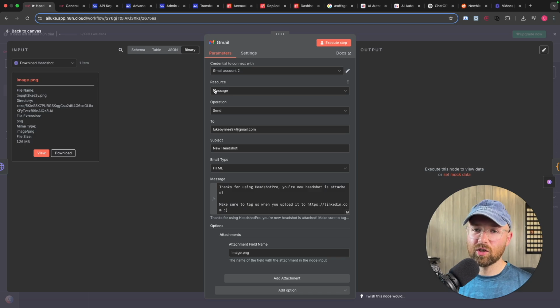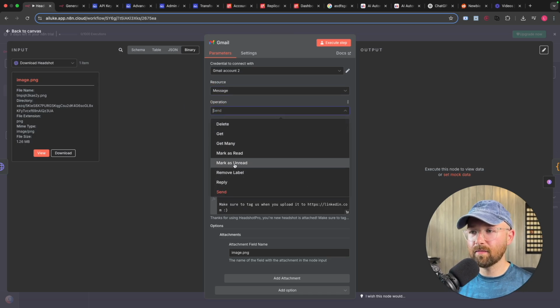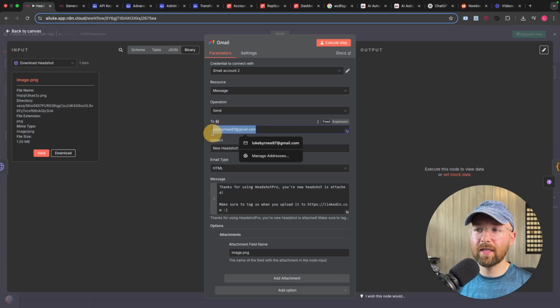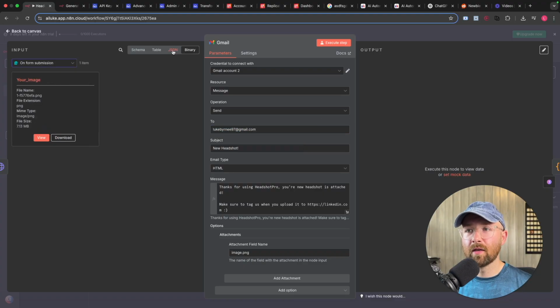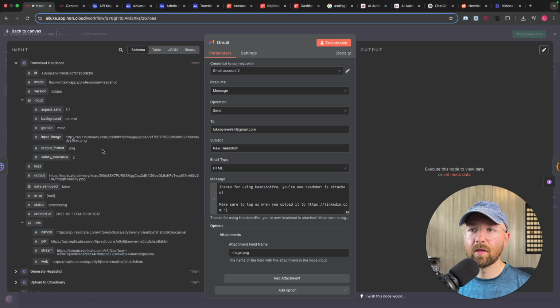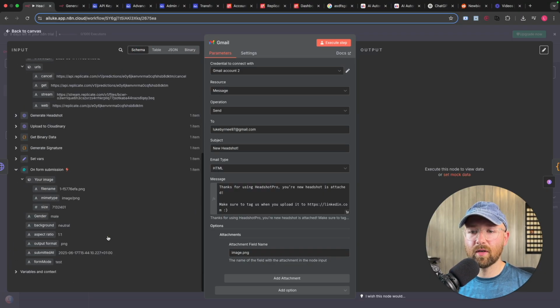Resource is message, because you're sending a message. It could be a draft or whatever. Operation, you're going to send. You could do a bunch of other stuff. For the To field, I just have my email address. But something cool here is you could capture their email on the form submission. So let me see if it would work here. Schema, scroll back, on form submission. You could capture it here and then drag and drop it in here. And then it could dynamically send it to their email and they could just fill it out in the form, which I think would be a cool thing when we're developing this into a full-blown SaaS.